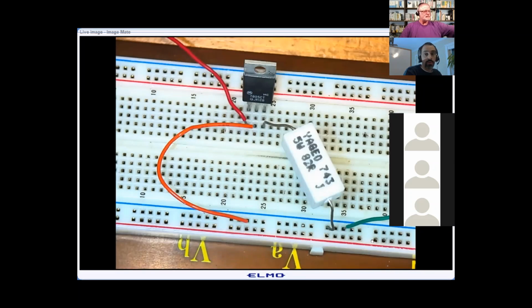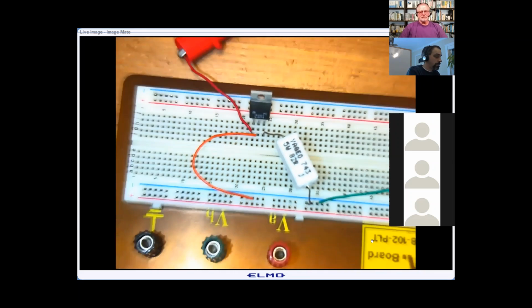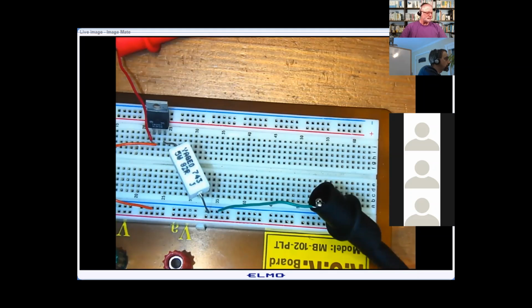So if we have 20 volts in, and this is a 5-volt regulator, what should we get out? What should we get out on it? 5 volts. Okay, let's see if we do.